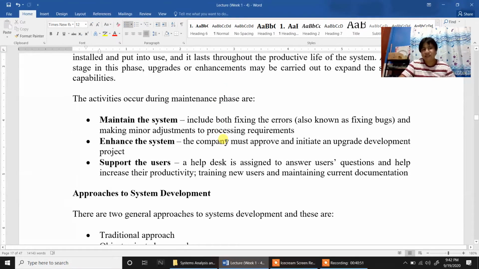So the activities that occur during the maintenance phase are to maintain the system, enhance the system, and support the user. Maintain means you need to fix errors or bugs. If there is some minor adjustment, you need to adjust or fix it. Enhance is when there is something to upgrade in your project or implemented project.